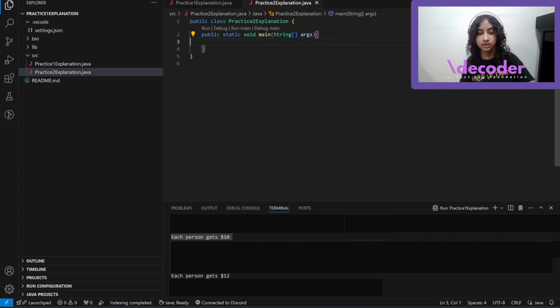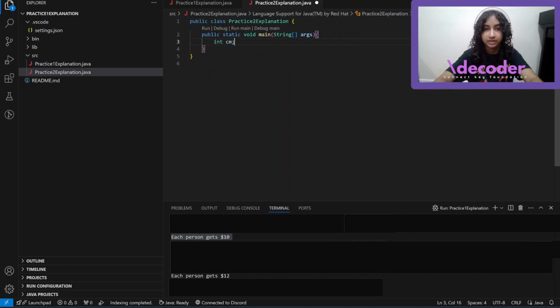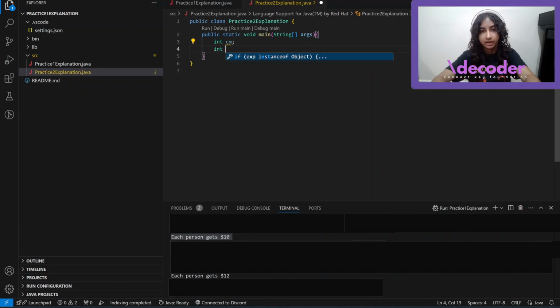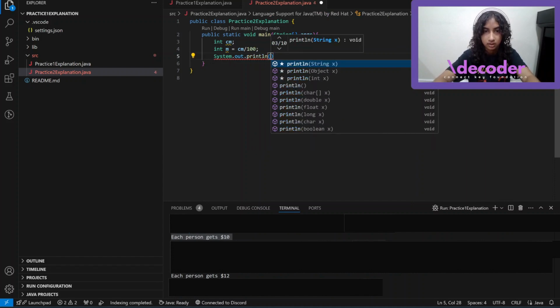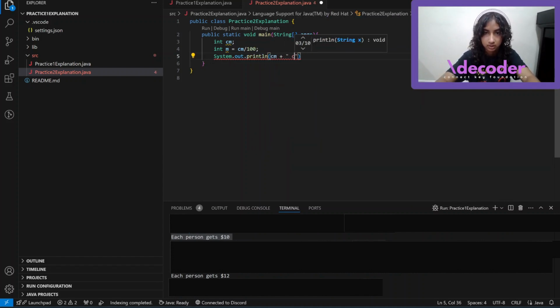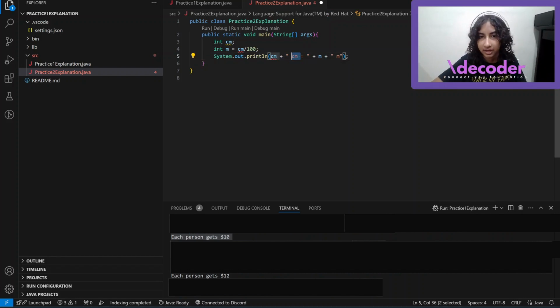So first I'm going to have my variable centimeters, and then meters is going to be equal to centimeters divided by 100. And then I want to print cm plus cm equals. Okay. So you'll notice that I have a bunch of plus signs again, and here's some actual text.